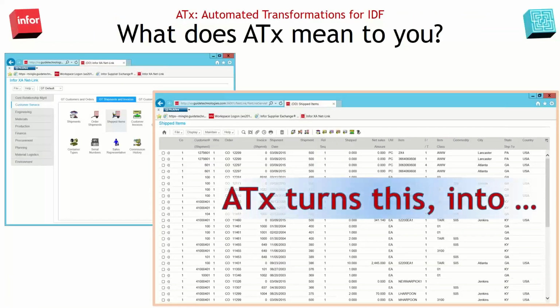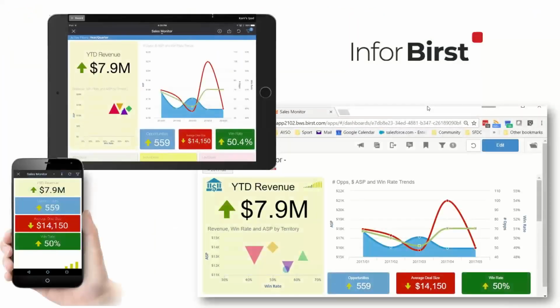So with that being said, what does ATx mean to you? It means you turn that into this. And notice, not limited to your computer. We've got a pad, we've got a phone, all the tools work.